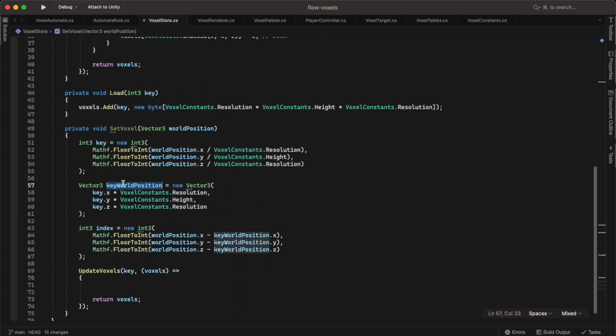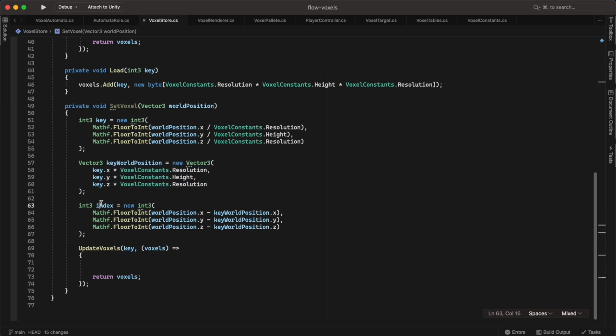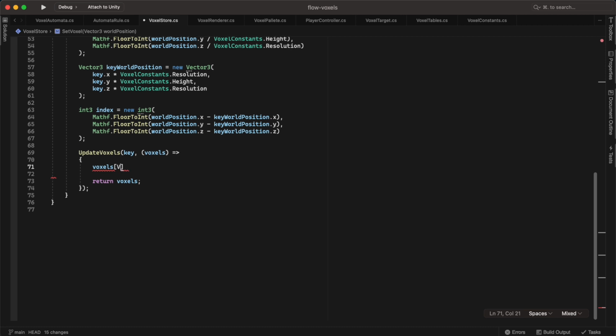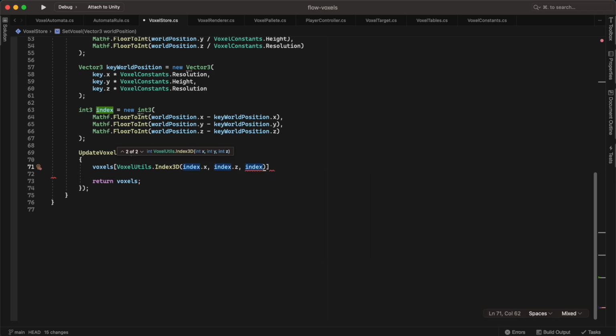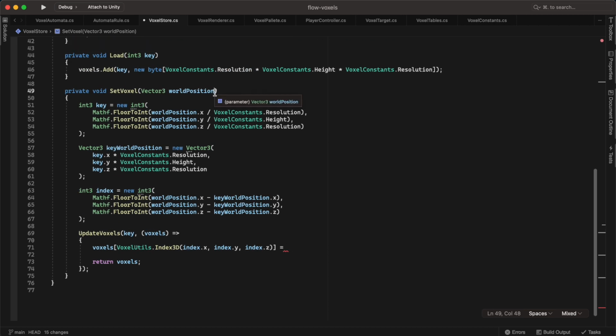All right, so with that we have our key world position, and it just multiplies it to its world position again. And now with that we can say index, so we can say voxels at VoxelUtils.GetIndex, and index.x, index.z, and index.y. There we go. And that we're going to set it to the byte voxel. This is the voxel that we want to set it to.